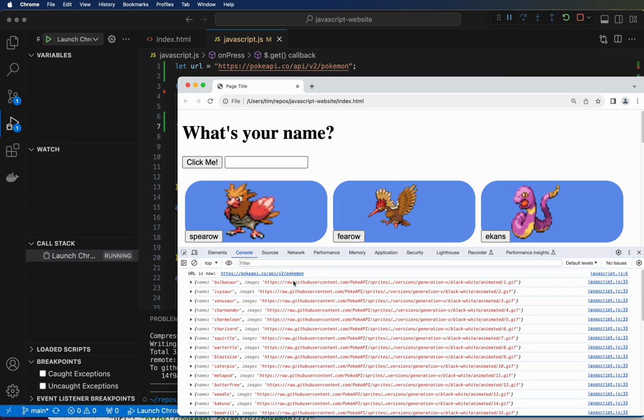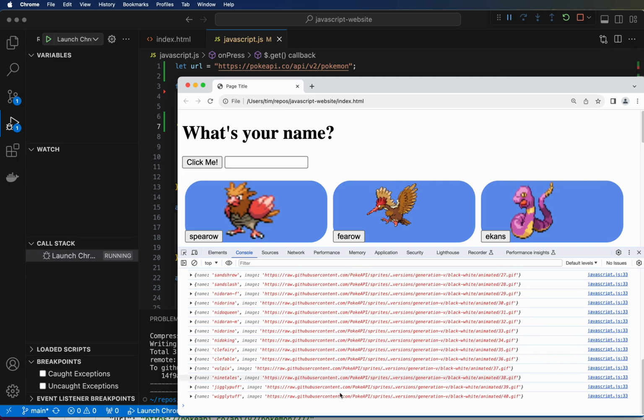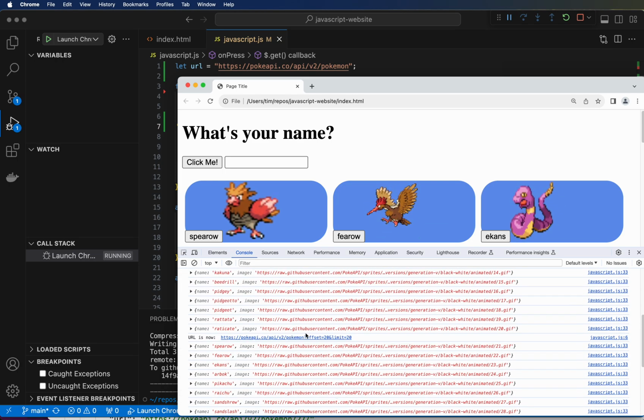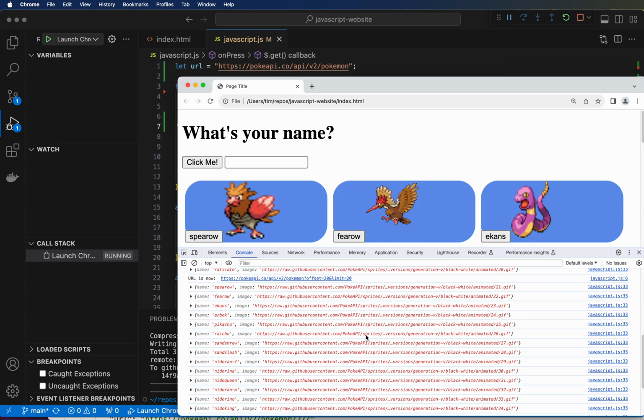And you see this URL is now, it's saying it's the same, which is interesting. Is that because, oh, there it is. It's down here. That's still the first one. The logs don't go away if you don't refresh the page. So now it's offset 20 and limit 20. So now this is actually the same as the next URL.